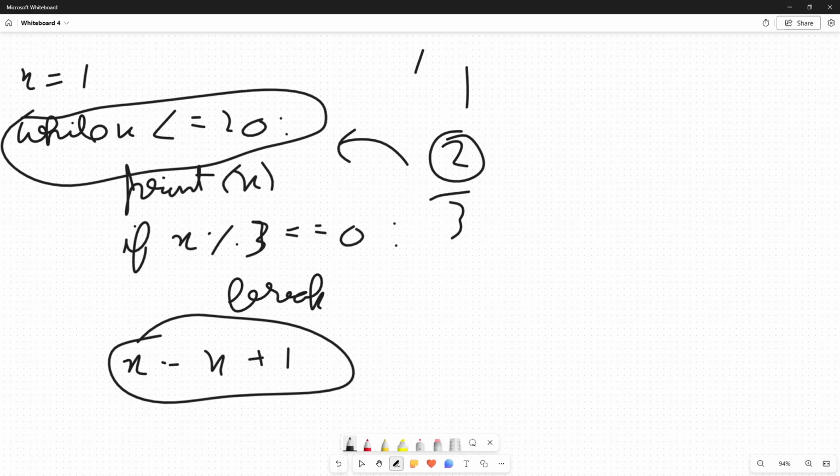Print x. 3 is printed. If x modulus 3 equal to 0, then break. What does this mean now? Now 3 modulus 3 equal to 0, which is true. Then it will enter the if loop. And the if loop says if x modulus 3 equal to 0, then the loop will get break.